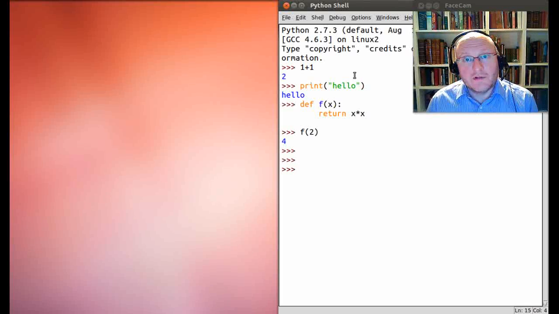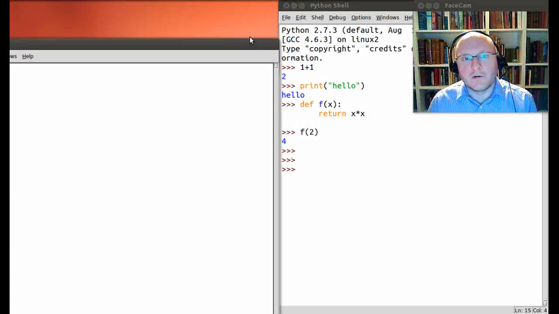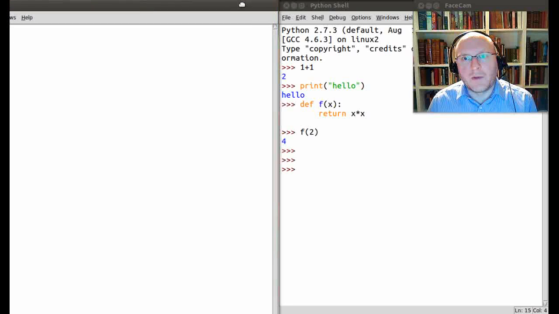So what we really need to do is to get an editor window open so we can edit a program. So we do that by going up to the File menu in Python shell or any other IDLE window and selecting New Window, or if you've already got a Python program saved, then Open. So I'm going to select New Window, and we get a new blank window ready for editing a Python program. I'll just resize this.